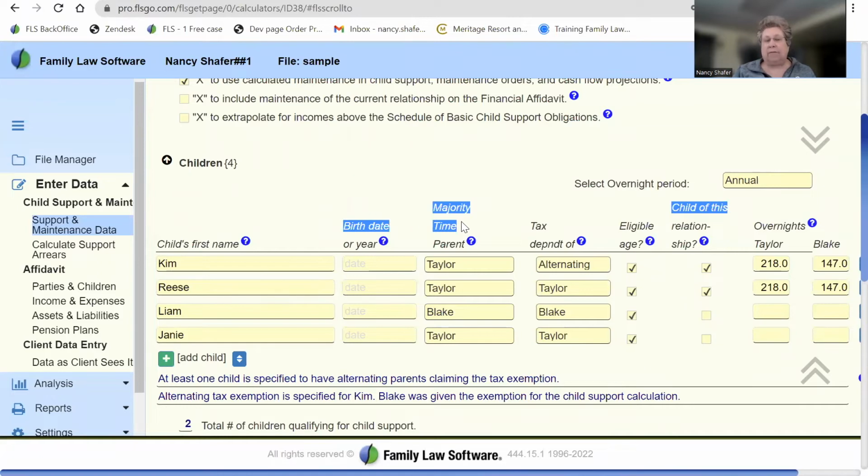It doesn't have to be 183 or 182, as long as you have a majority time parent, because there are tax consequences, not the tax dependent exemption, but other tax consequences to the majority time parent, and that can impact net income. So when you do change this to 182.5, it could impact the majority time parent, and you want to watch out for that.